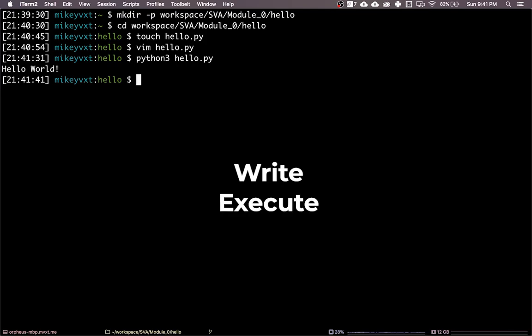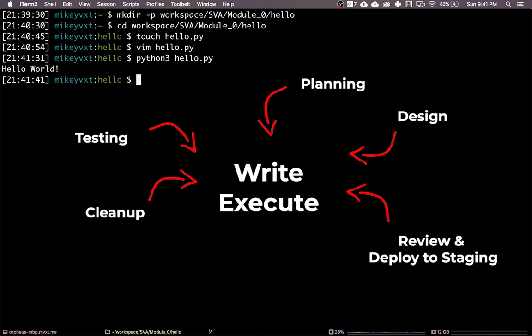Naturally, when you're actually working in industry, it does get more complicated. You run tests, you clean up the code, you review the code, etc. But at the end of the day, it all boils down to someone has to write the code and then the code has to run somewhere.